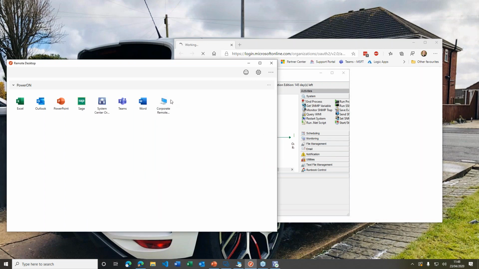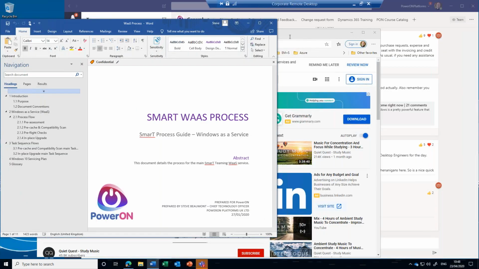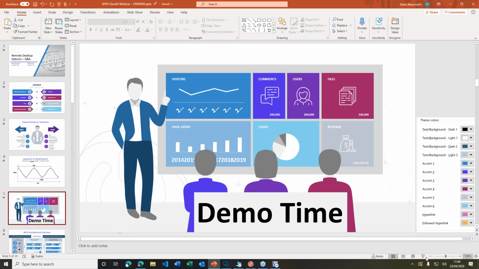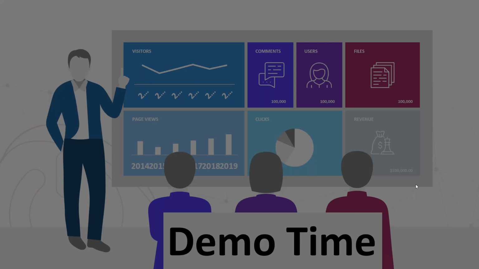Now, I mentioned that full desktop slide, so I already have it open down at the bottom, and you can see I now have that full experience. I'll come back to this bit in a little while and do a bit more of a demo around exactly what I've got open on here. So, going back to the slide deck.